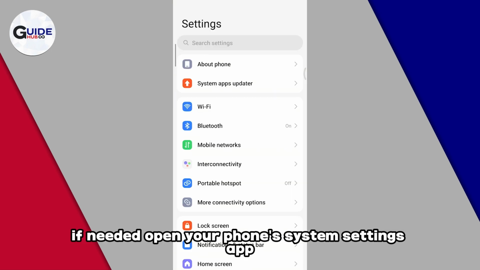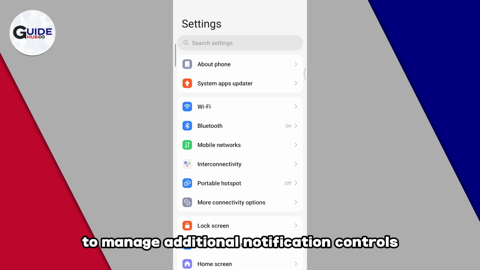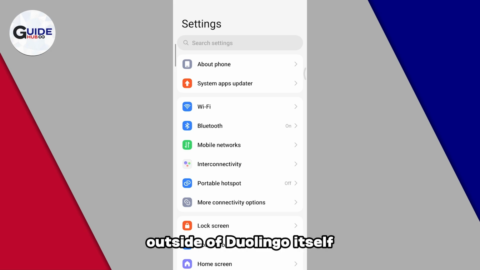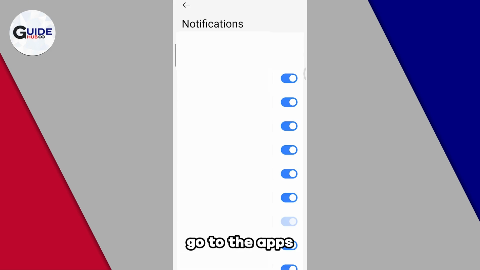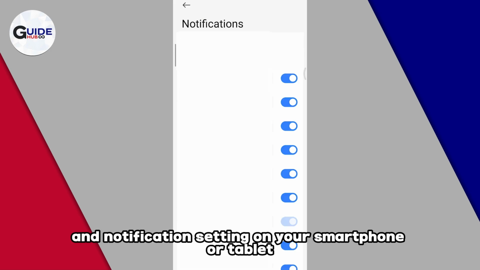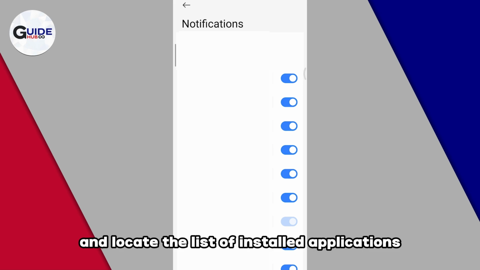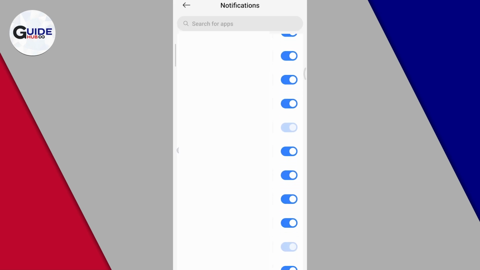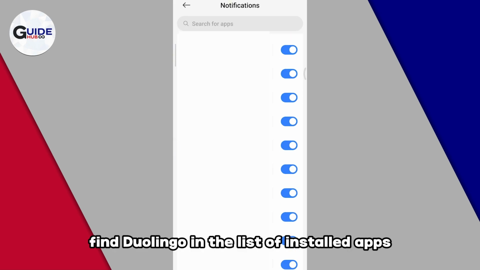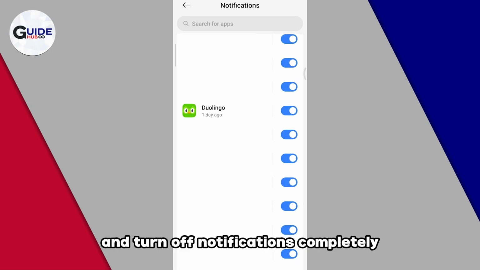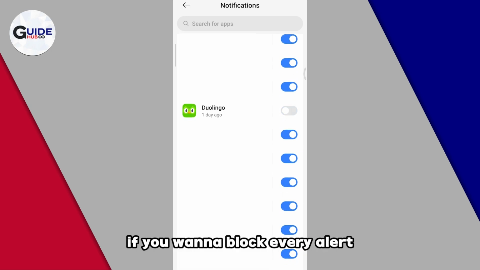If needed, open your phone's system settings app to manage additional notification controls outside of Duolingo itself. Go to the Apps and Notification setting on your smartphone or tablet and locate the list of installed applications. Find Duolingo in the list of installed apps and turn off notifications completely if you want to block every alert.